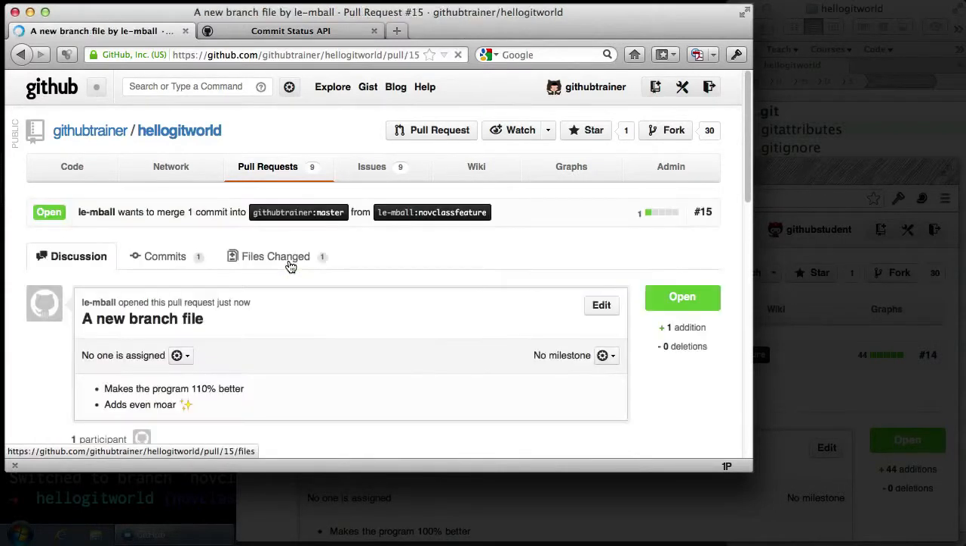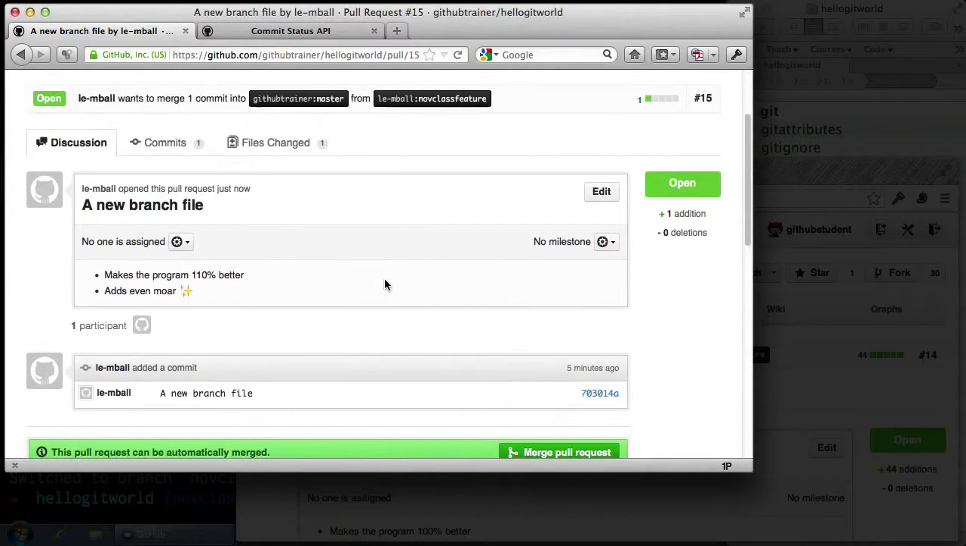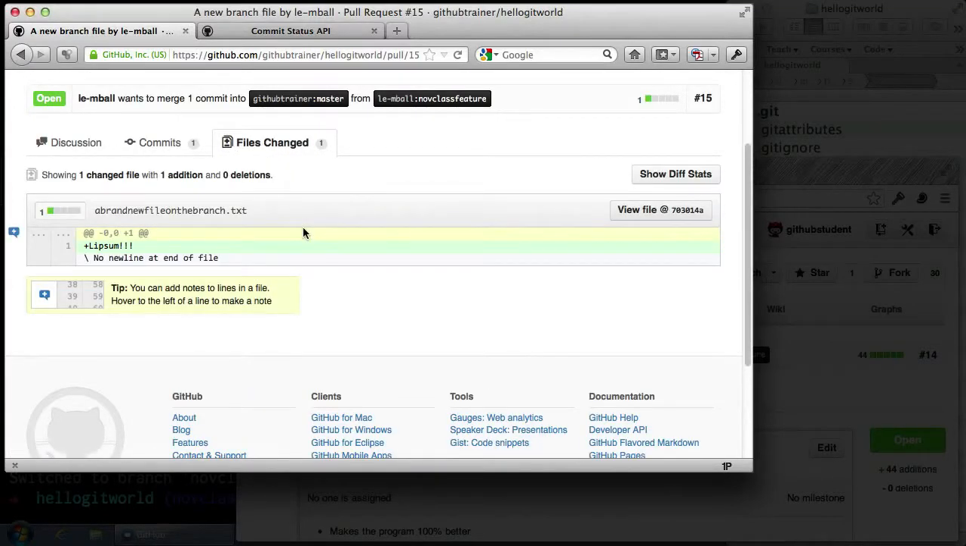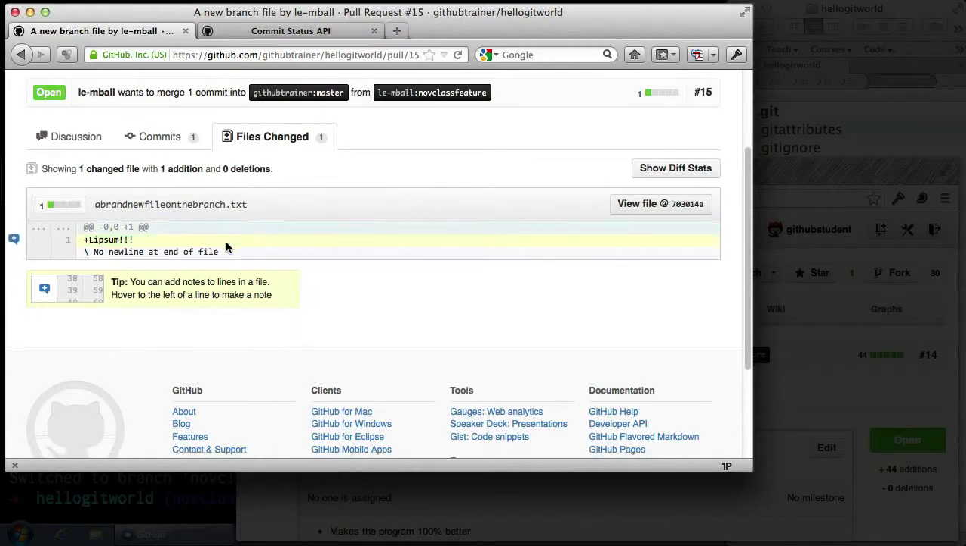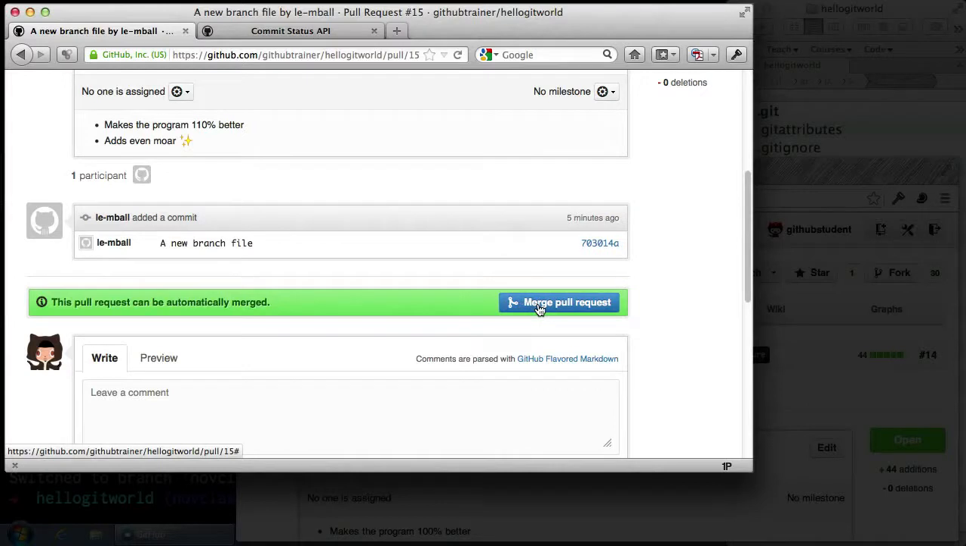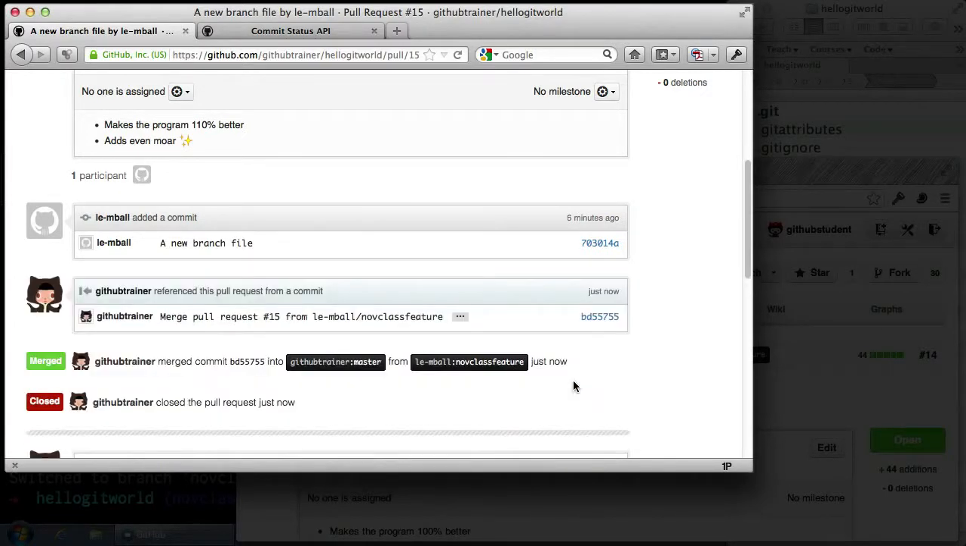So let me look at this pull request from one of our students in class. Let me tell you, this just delights me to actually see this happen in class. I'm going to look through this. I'm going to see a new branch file. I see that there's one commit. Lipsum. Absolutely. I cannot avoid taking Latin. So I'm going to merge this pull request and fold it into the core of the project.